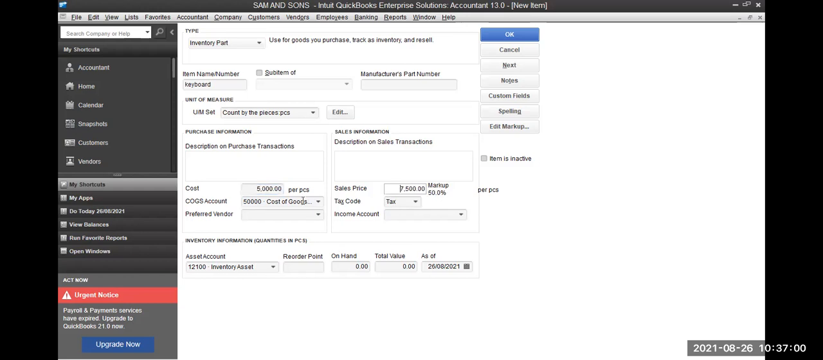Then we come to the price. Remember, we have already set a default markup. If we buy this item at 5,000, instead of setting up the sales price, since we decided to set a default markup for all our products, the sales price will be set automatically. Then this item should be taxed.